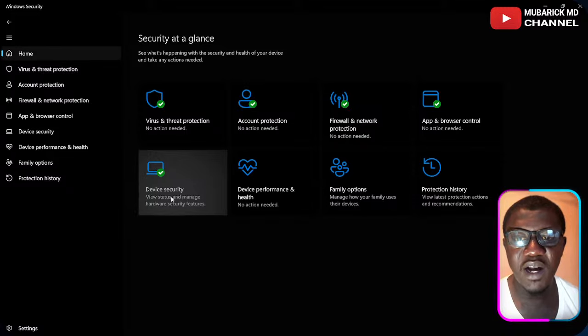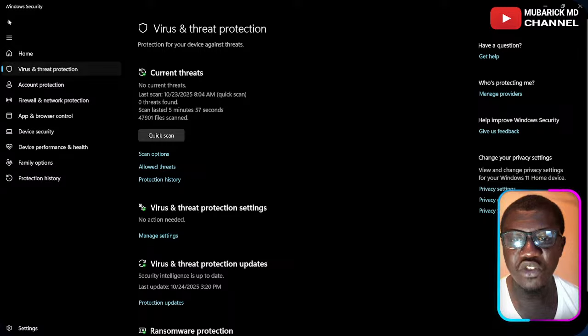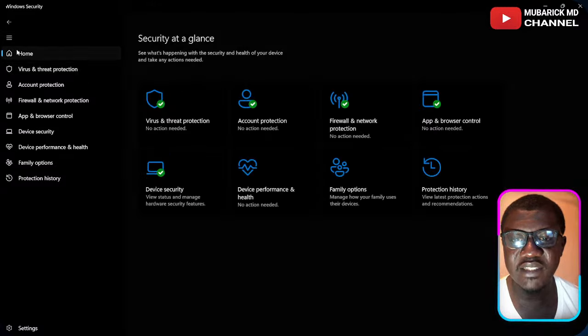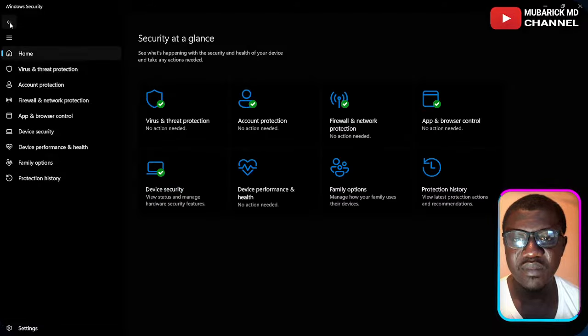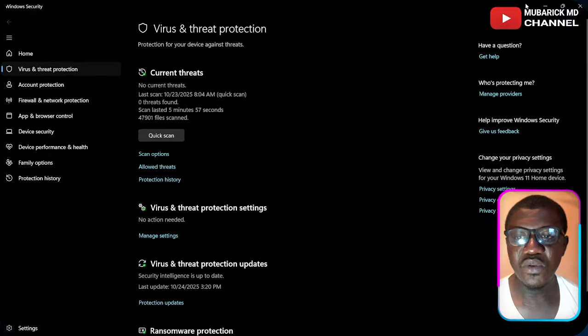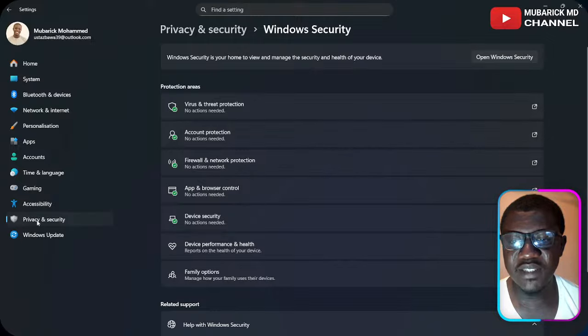And for those who are having problems locating this, we can move back. I'm going to show you how you can easily get it in real time. So let's move back to settings. With your privacy and security selected, when you scroll down, you can see device security. So make sure to tap on it.